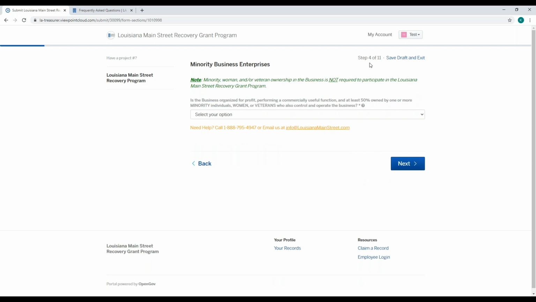You are now at step 4 of 11. Again, please remember, at any time, you may save your draft and exit. This question is asking if your business is organized for profit, performing a commercially useful function, and at least 50% owned by one or more minority individuals, women, or veterans who also control and operate the business. Please note that being a minority, woman, and or veteran-owned business is not a requirement of this program.